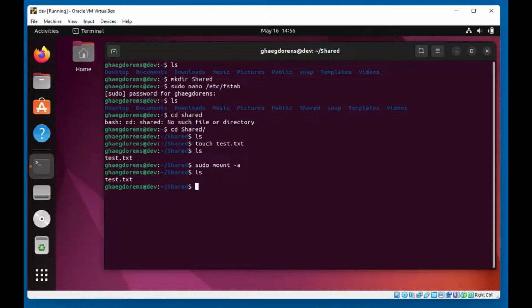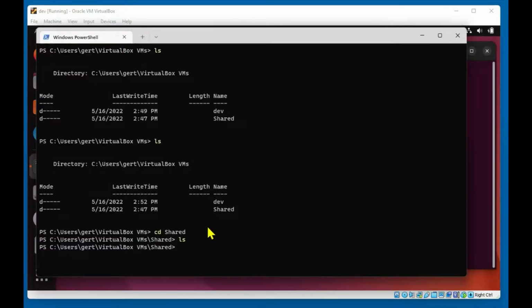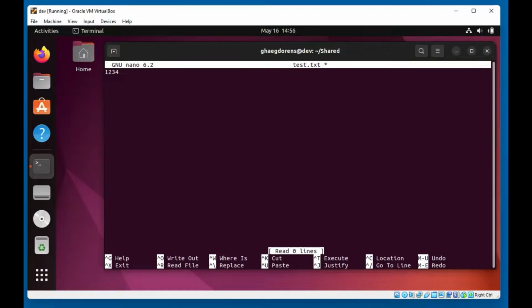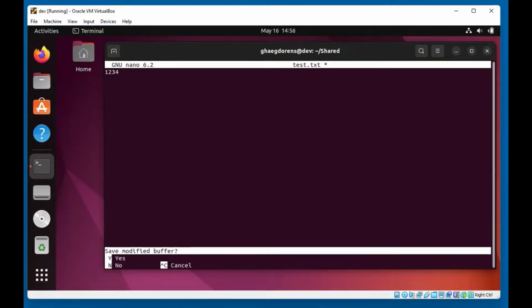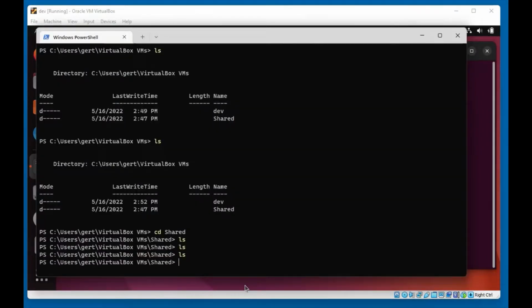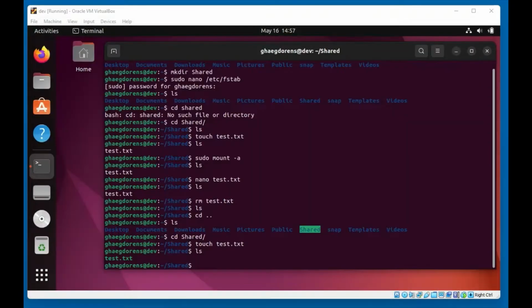Let's see if I'm actually telling the truth here. What happens if I do ls here? Nope, not there yet. So, wondering what happened. Let's modify that text file. Let's put 1, 2, 3, 4 in there. If I hit Control X here for saving, and then yes, I want to save the buffer. Wonder if it's there now. Nope, not there yet. So I'm going to pause this for a bit and try to figure this out.